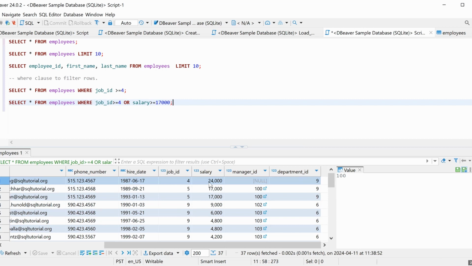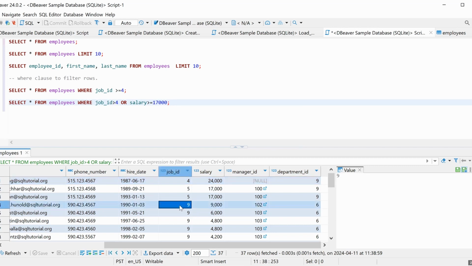Look at this. It shows the job ID equal to 4. Let me say job ID greater than 4, not equal to. I still show that because of the or clause. The salary is 24,000. It's greater than 17,000. And this is actually pretty interesting. You can look at, for example, row number 4 here. The job ID is 9, but the salary is less than 17,000. But it's or. If one of them is correct, it returns the row. All right, so that's about the select and where clause.